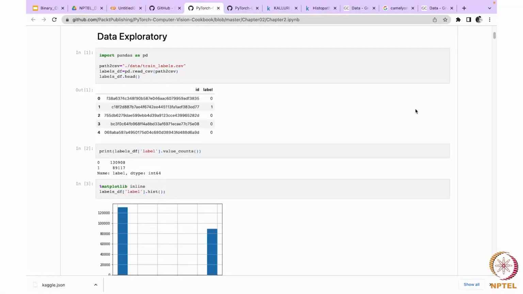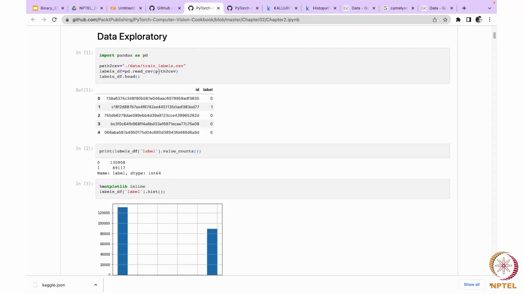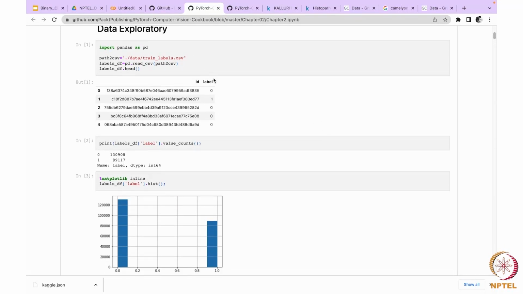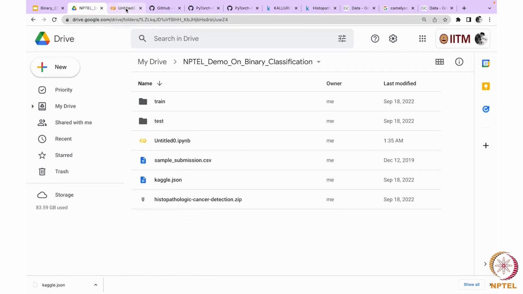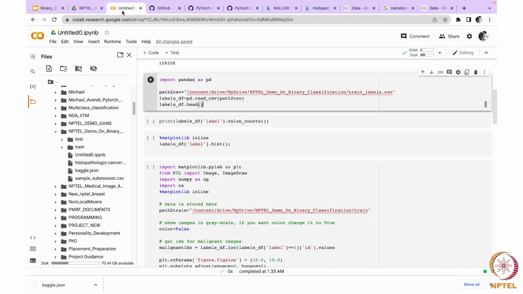The first thing is the data exploration step, where I just imported pandas. Since in the train_labels.csv file I will be given the labels of each and every image, I use commands like the path to the CSV file. Assume that in this Google Colab file, to give the path to the CSV file, just go to the particular folder, file name, and use copy path. There you can type this one.